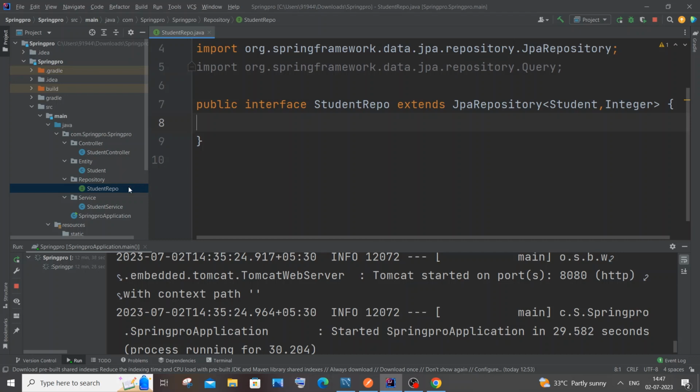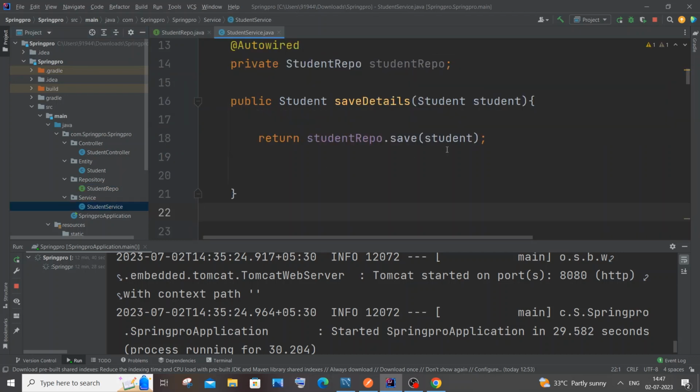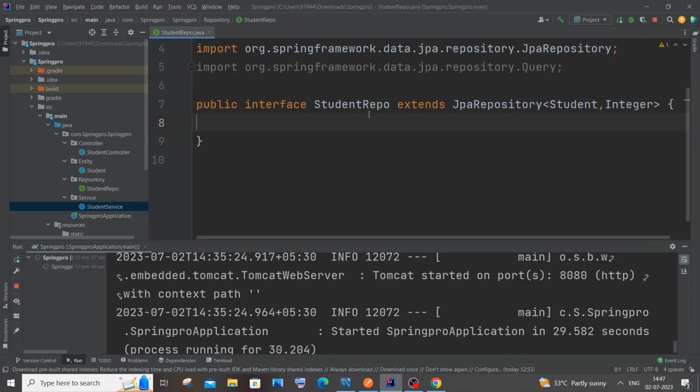So for example, in my service, if I go here, we're having this save inbuilt function, right? So like that, we don't have any find by max or something. So we need to write a custom MySQL query here to find the maximum value. Don't worry, it's going to be so simple. All right. So first thing, you need to go to your repository, the student repo that we have created, and here we need to write a simple MySQL query.